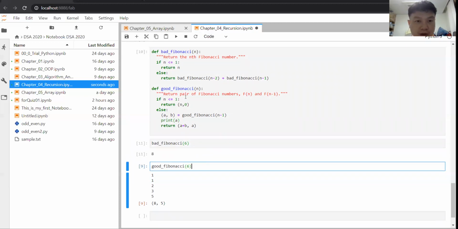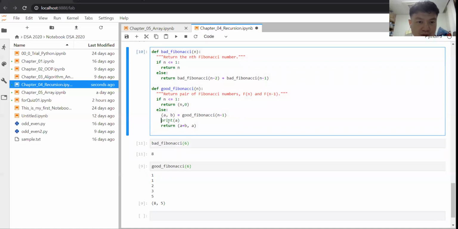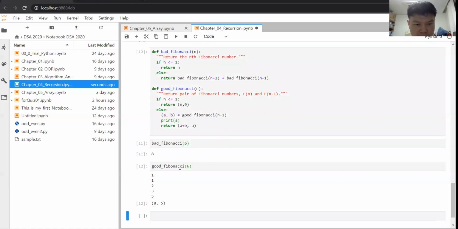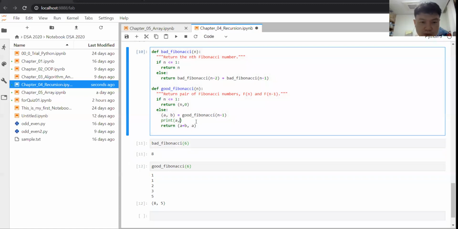Okay. In the good Fibonacci, I just put in all. So all means the a. There are two variables, which is a and b. So you can try with the a. Let's see this one. And you can see the result is 1, 1, 2, 3, 5, and the last one is 8. You can also do it, for example, a and b.